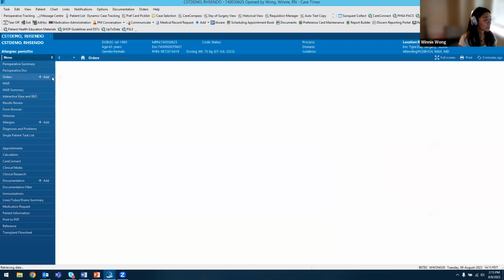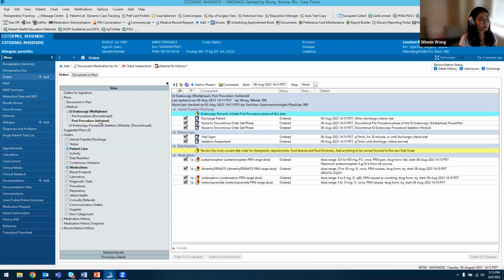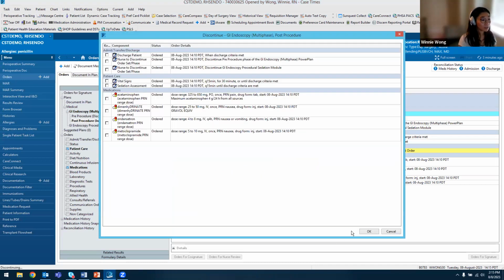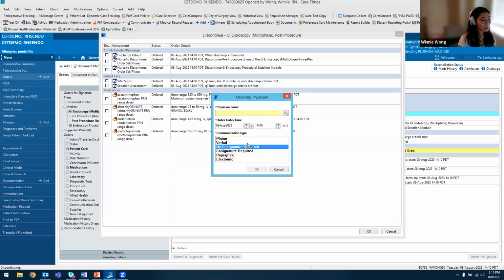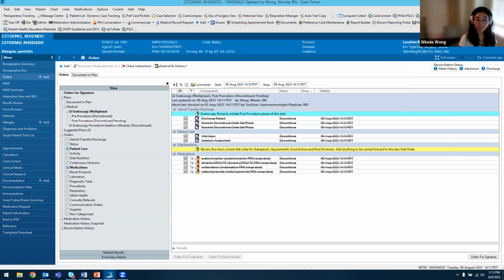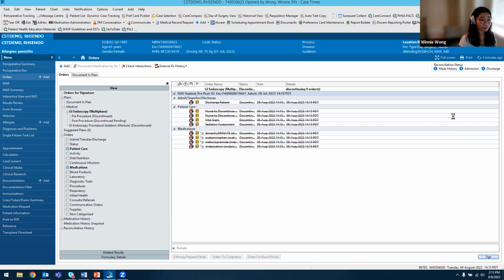So we'll also discontinue the post-procedure orders now that the patient's ready to go home. Same as we did before with the right click, discontinue, and okay. And just sign for those.